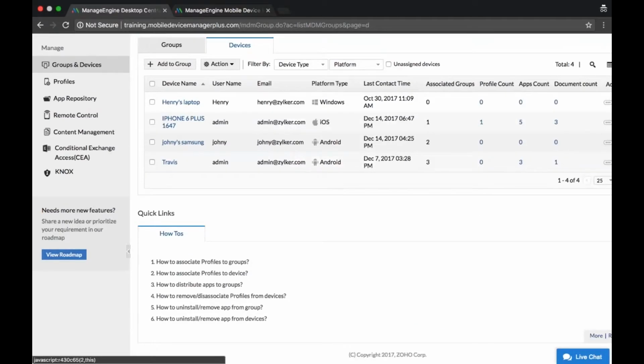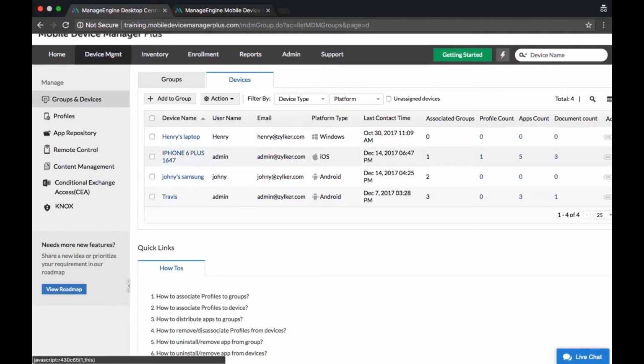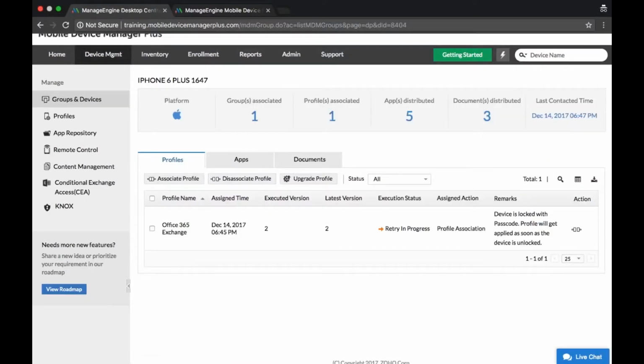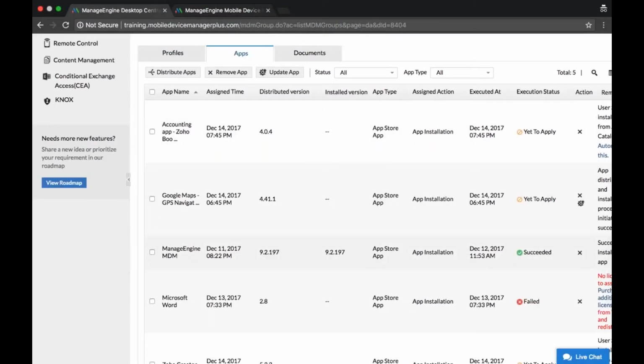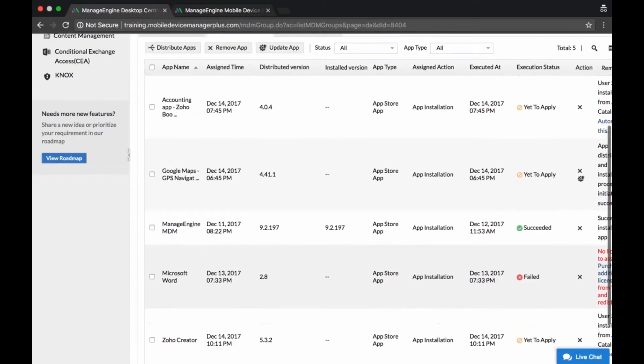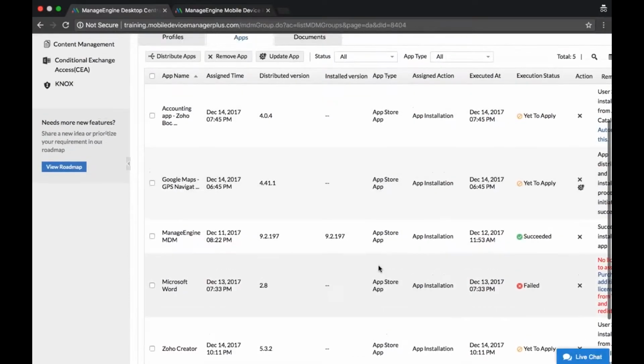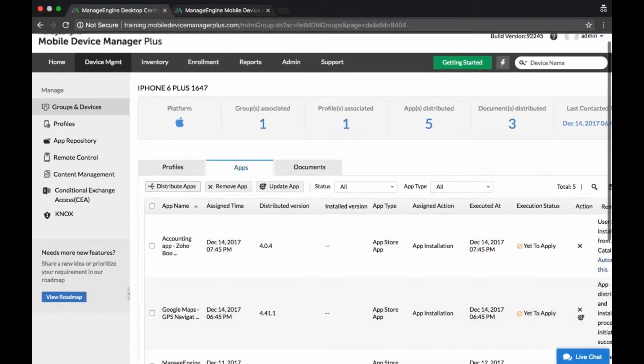So if you want to see the status of the distribution, you can go and click on the device name, and under the apps, select and see all the apps that have been distributed to this particular device and the various status of their execution. So now, as I already told you, the user must complete the app installation. So let's go back to our devices and see how that is done.